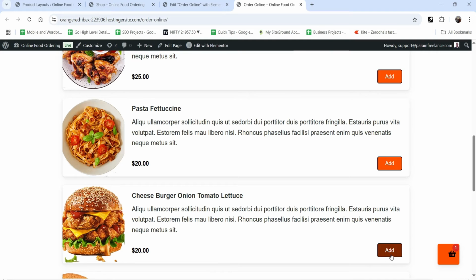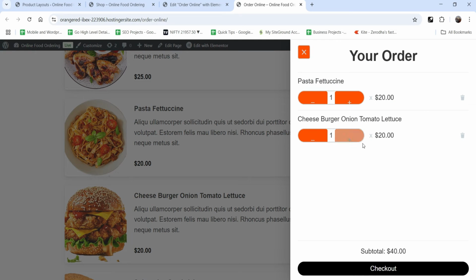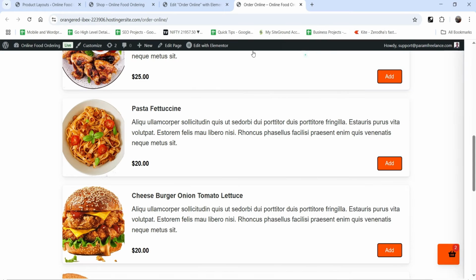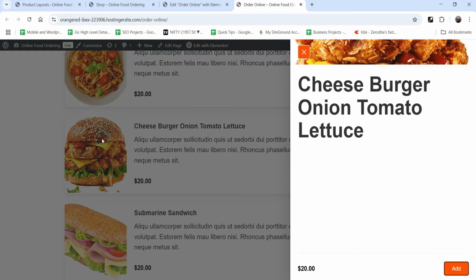Close it. Let's add this one. You will see the product is added. You can also increase or decrease the quantity from here, and you will see the change here. All right, let's close it. If I click on product image, it is going to open the quick view of this product.